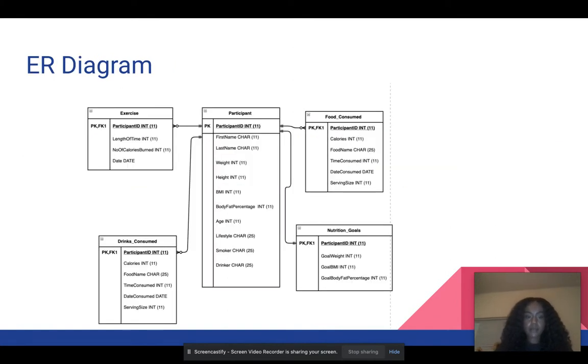ER diagram. The ER diagram shows each table. So we have the exercise table, drinks consumed, food consumed, nutrition goals, and participant table, and then it has their attributes. It has participant ID, length of time for the exercise table, number of calories burned, and the date that they exercised. For drinks consumed, it has participant ID, calories, food name, time consumed, date consumed, serving size, and the same for food consumed. And for nutritional goal, it has goal weight, goal BMI, and goal body fat percentage.